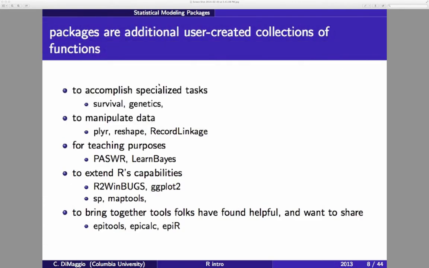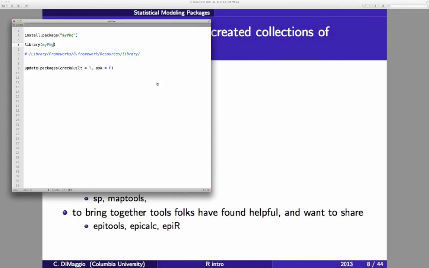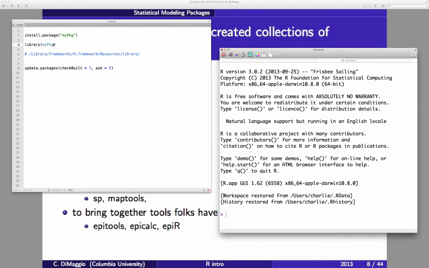In any event, if you're working with packages, there are really two main functions or commands that you need to know, and I'm going to show them to you. I'm also going to give you one or two other little ideas about packages that might be helpful.